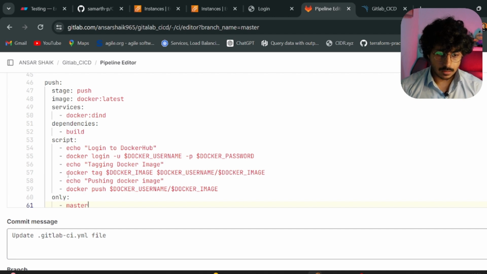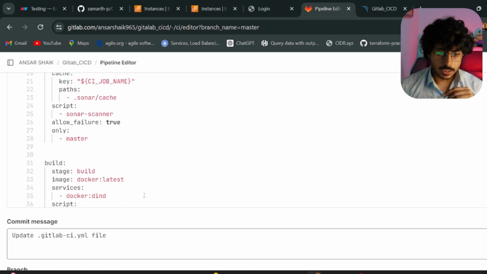Next is tagging, which will tag the image with our username. Next one is pushing the Docker image. Using the Docker push command, we will push our Docker image to Docker Hub. So that's it, guys.